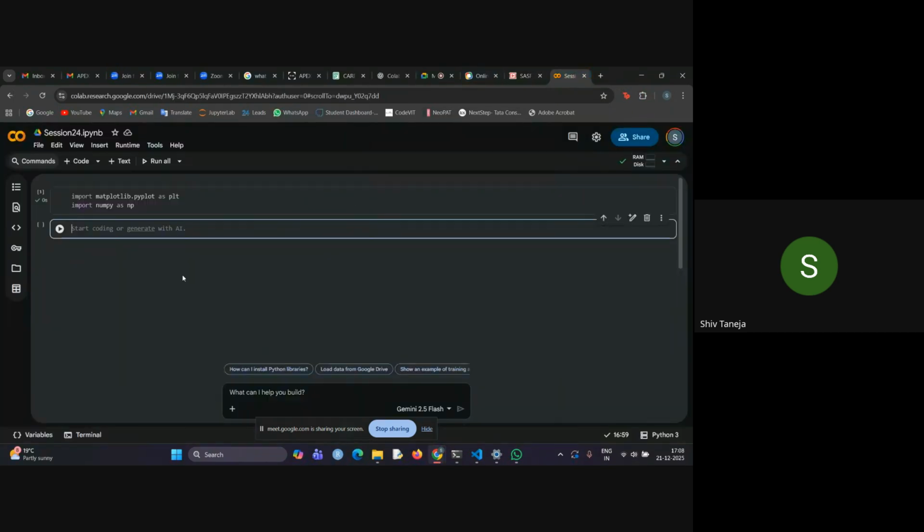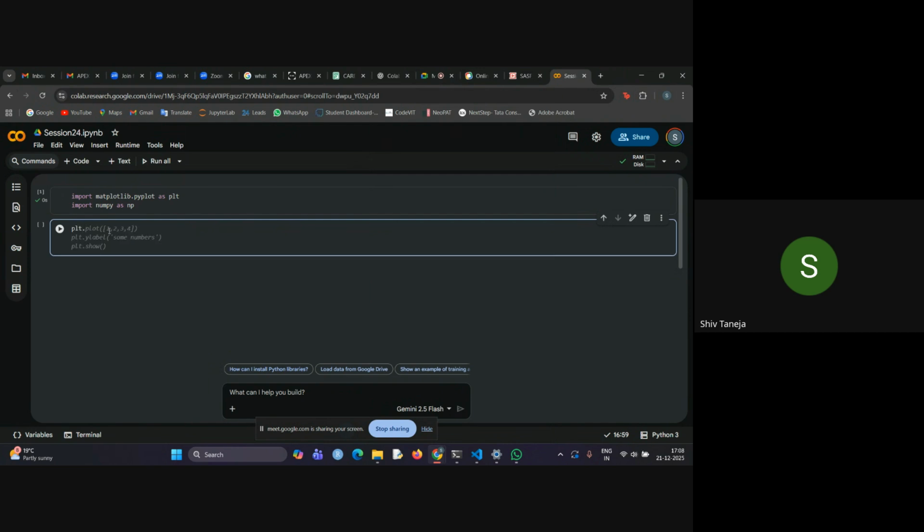This time I'm using Colab. If you don't know, it's a notebook provided by Google. You can just type Colab and write your code there. I've already imported the library here, and here I will use plt.subplot.